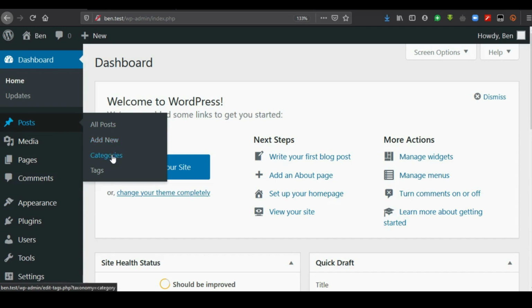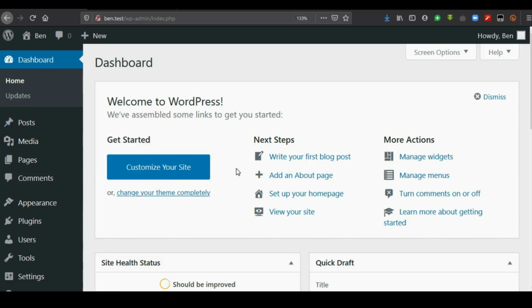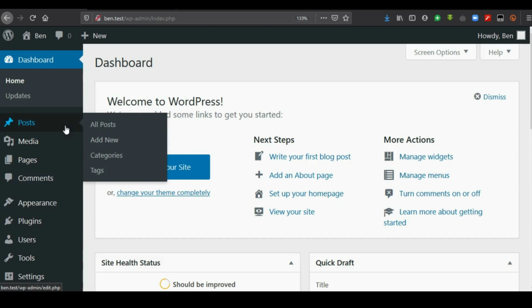These are categories. You can categorize your posts into various groups. So you may want to add some categories that you can assign to each individual post. So let's get started to create a post. So you hover over post, then add new.